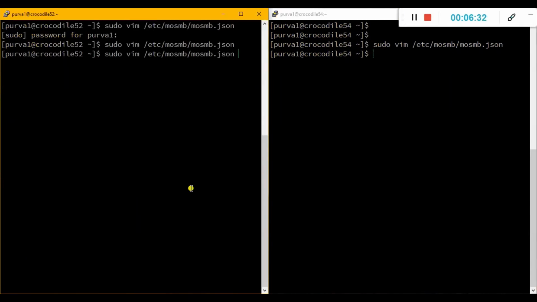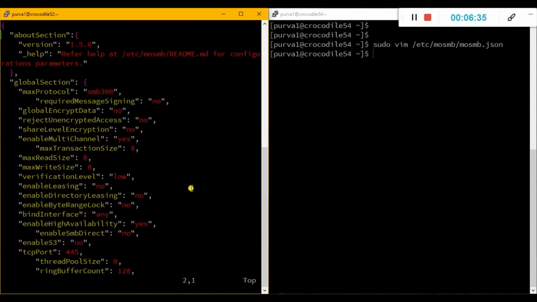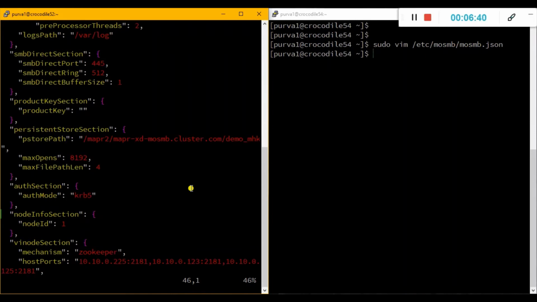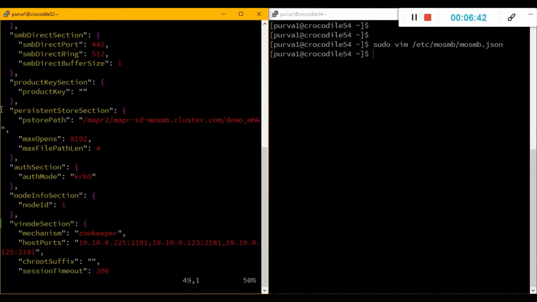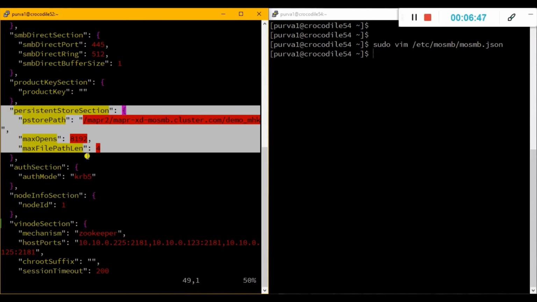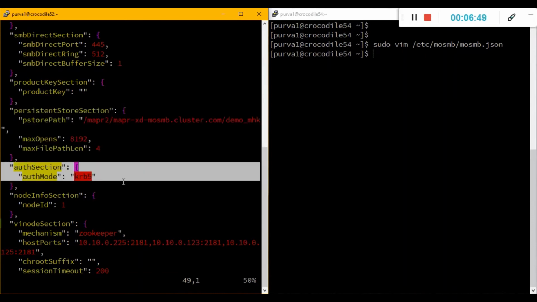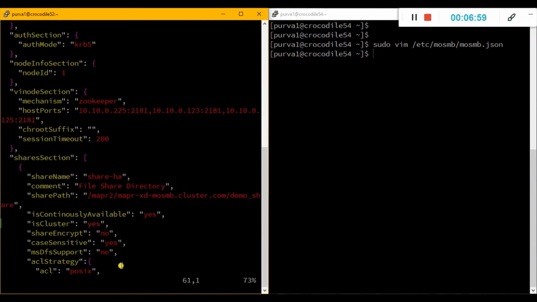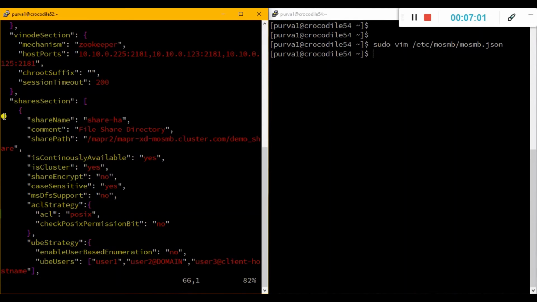So for the cluster to work, we need to set the persistence section properties similarly on all the nodes, as well as keep the auth mode as Kerberos configuration. Then the node section properties should be similar on all the nodes as well, and the share settings for each share should be similar for all nodes in the MoSMB cluster.